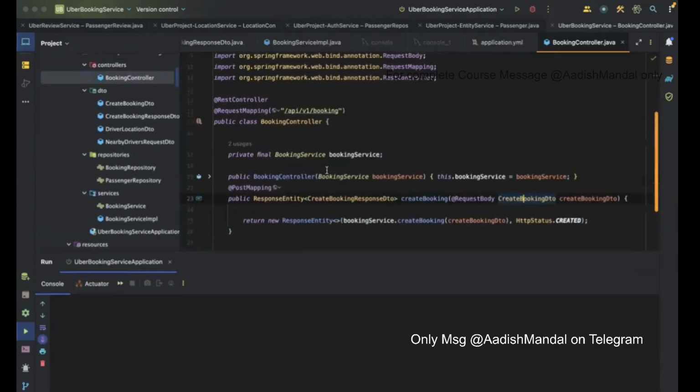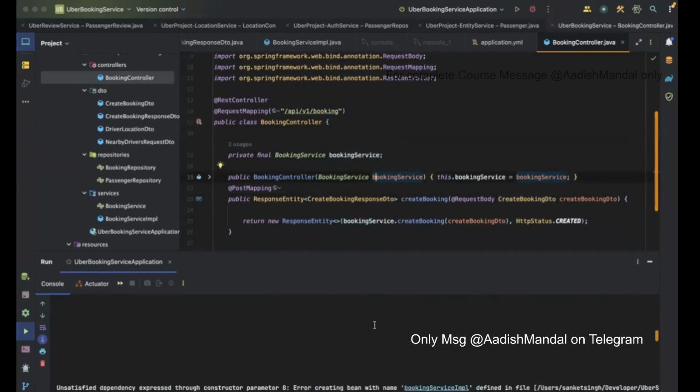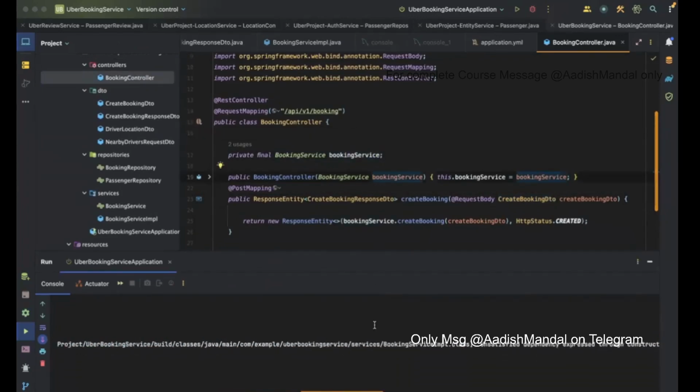Booking controller, what happened? Booking service, okay. Unsatisfied dependency, bean with name passenger repository defined, enable JPA repository declared on this.